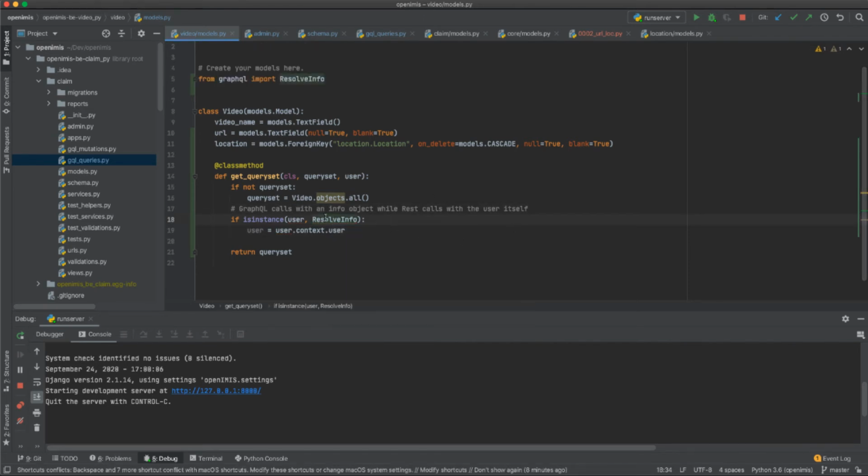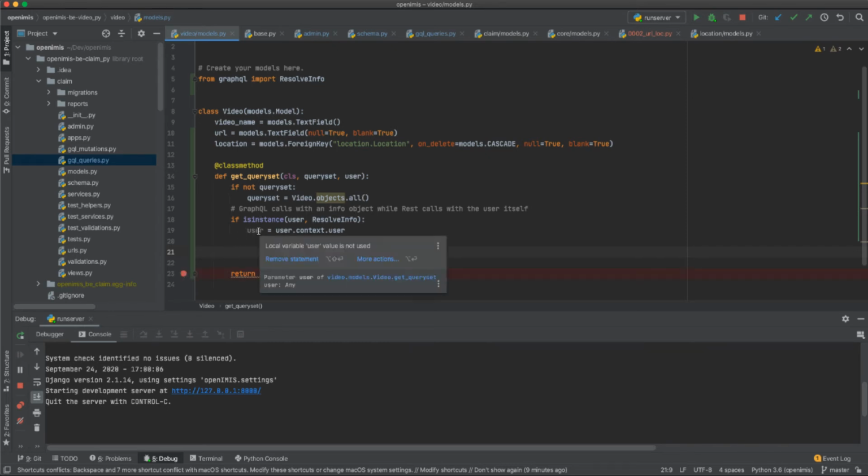So why do we have this resolve info? The resolve info is used when you are calling from GraphQL. If you're calling from the REST API, like for FHIR, you are actually directly passing the user itself and not the object resolve info. The resolve info contains additional information from GraphQL. So in this case, we have the user, and we can access the user here. But to see how it works, let's just put a breakpoint here and try to execute this.